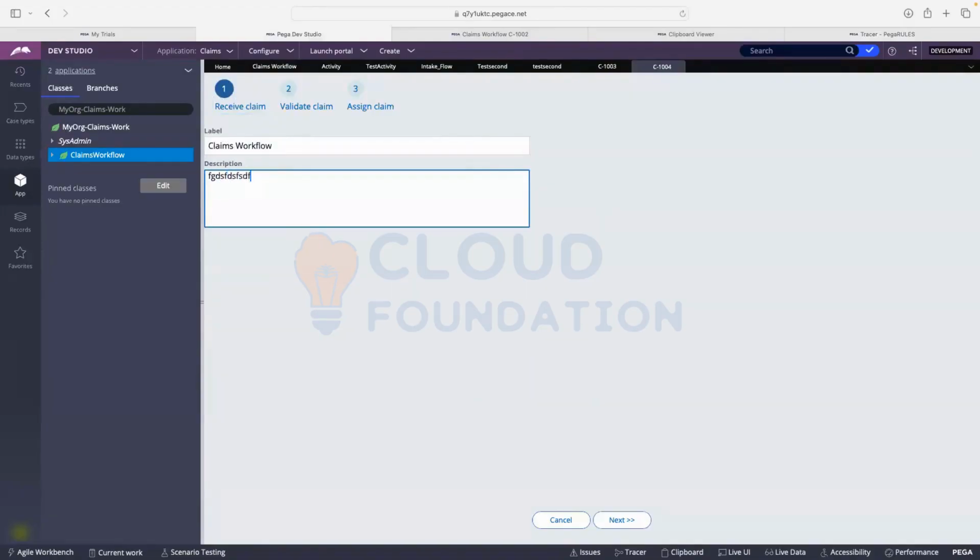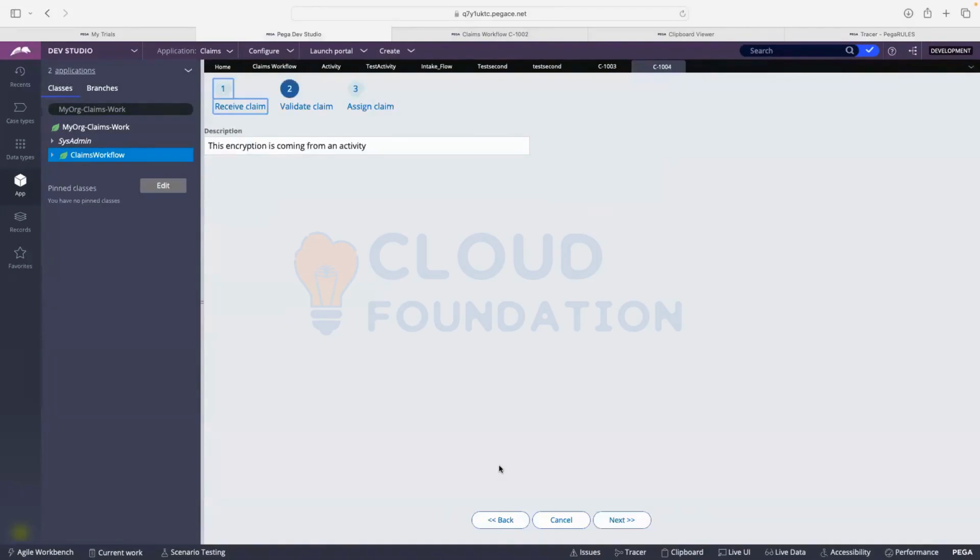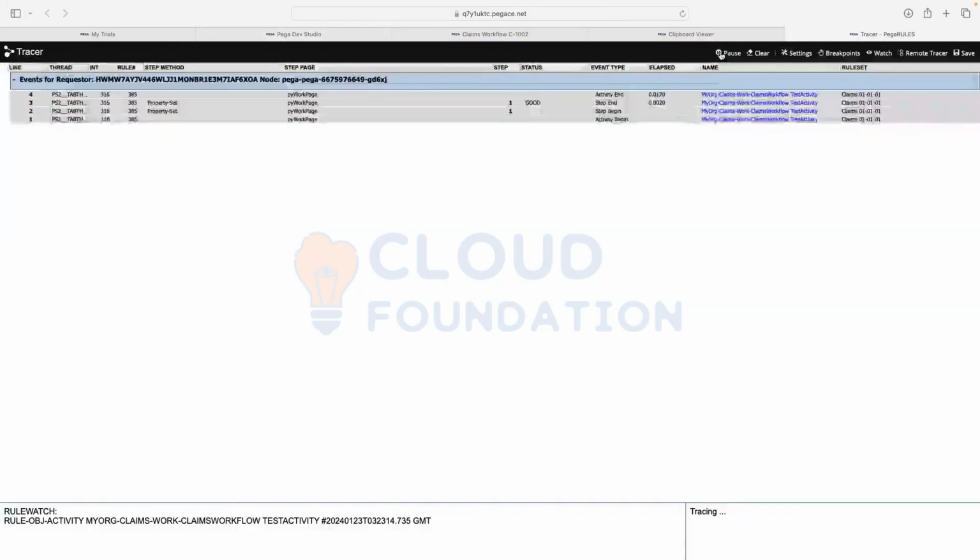Now you can see, even if I write random stuff and click next, look at what description is coming. This description is coming from an activity write. This is completely modified. I'm not writing this one. This is coming from the first stage, but it is in the second stage. Let's go to the tracer and check what happened.